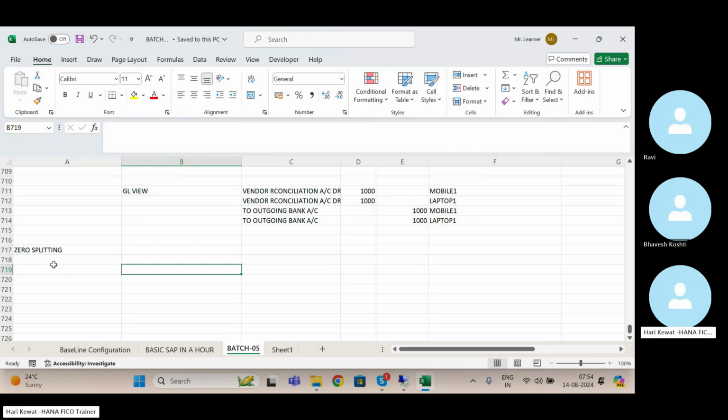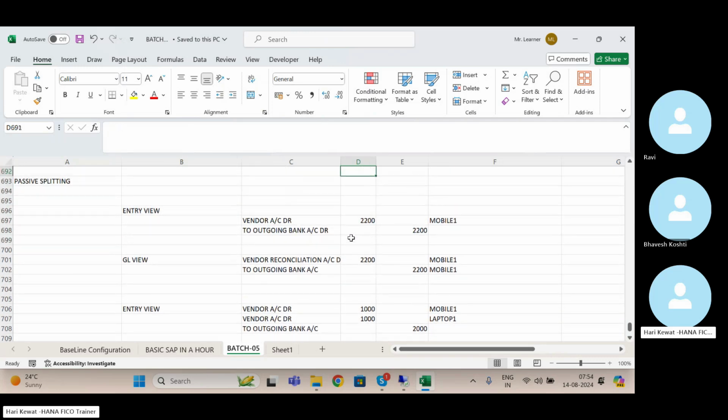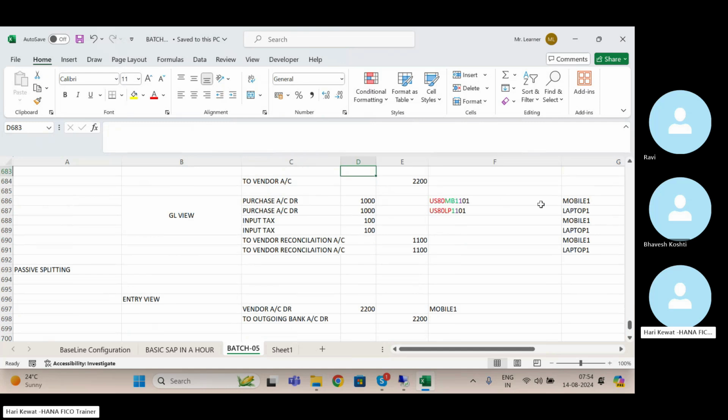Okay, let's say you have booked the purchase entry into this cost center. Any journal entry booked, let's say this one. But this cost center owner is telling that this doesn't belong to me, it belongs to some other cost center.